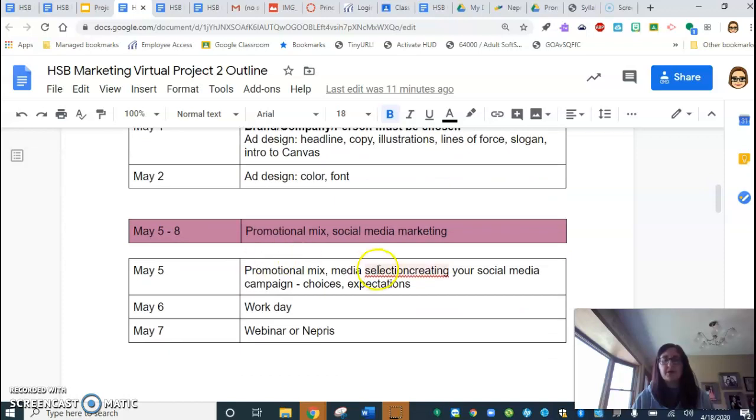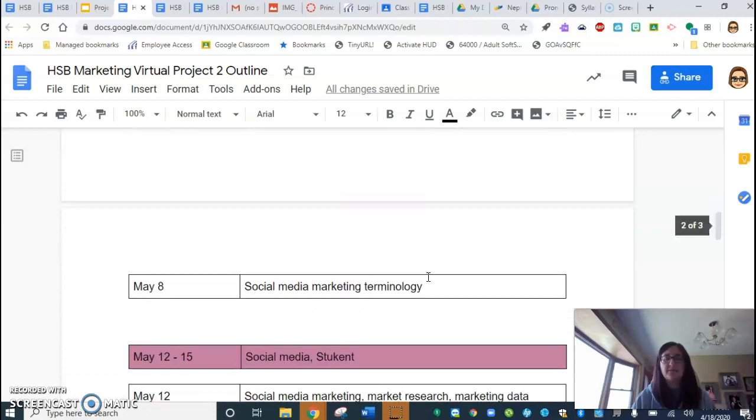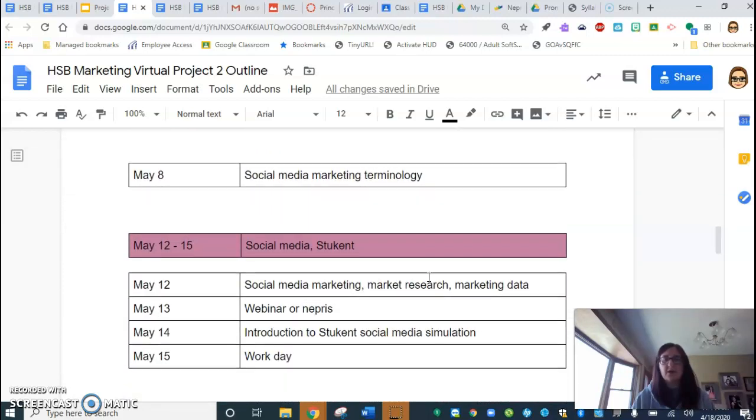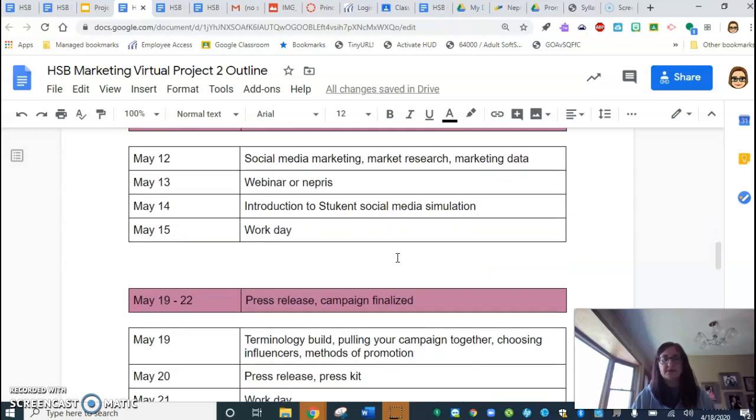Then we'll be getting into the promotional mix and creating your own social media campaign based on your target audience. You'll have some work time as well for that, and then we'll talk about some terminology and social media marketing. We have a simulation called Stukent, which allows you to post and boost social media content, and it gives you the results of it. So we'll be working with that the week of May 12th. I haven't used it very much, so we'll see how that goes. And you'll have work time, like you'll just be working on this constantly.